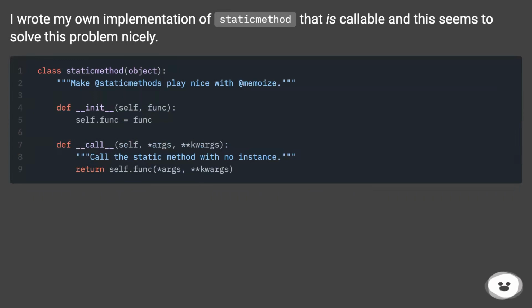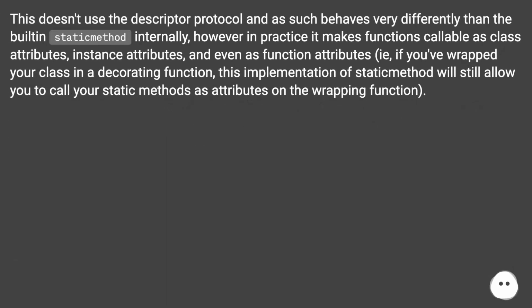I wrote my own implementation of staticmethod that is callable, and this seems to solve this problem nicely. This doesn't use the descriptor protocol and as such behaves very differently than the built-in staticmethod internally. However, in practice it makes functions callable as class attributes, instance attributes, and even as function attributes, e.g. if you've wrapped your class in a decorating function. This implementation of staticmethod will still allow you to call your static methods as attributes on the wrapping function.